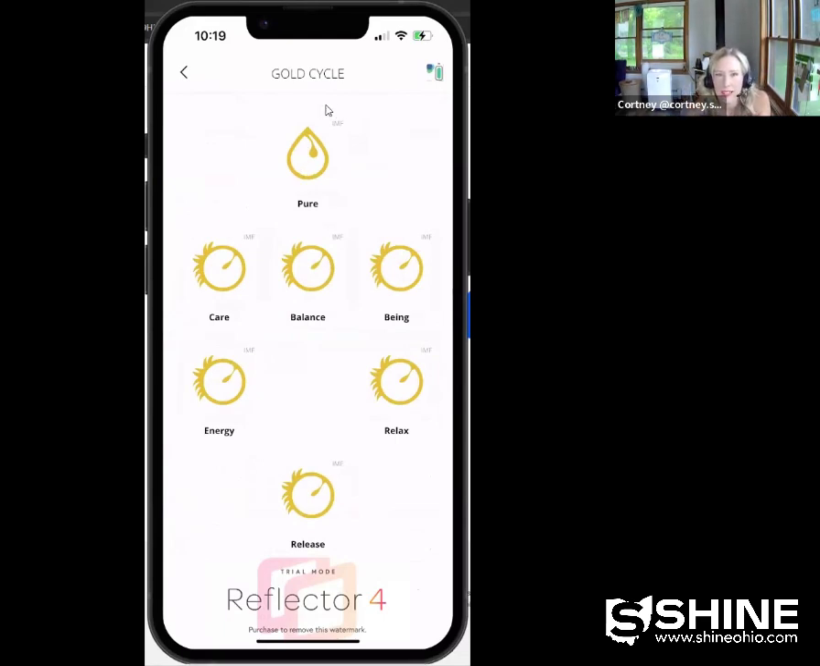Hopefully you can see my cursor. If it says IMF up here in the corner, that means you can run these programs not only with the electrodes, so the wristbands or the sticky pads, but also with the coil. If it doesn't have IMF, then you are not able to run it with the coil. You have to run it with the wristbands or the sticky pads. I'll give you an example.